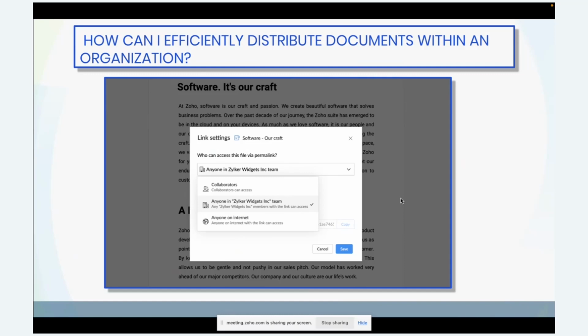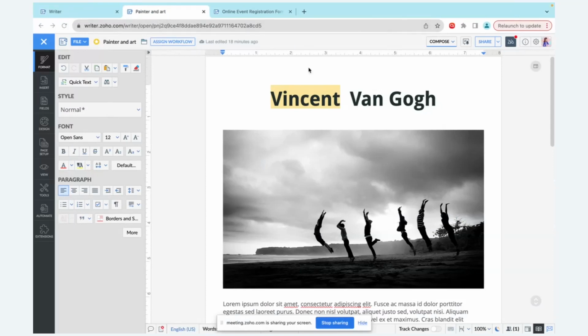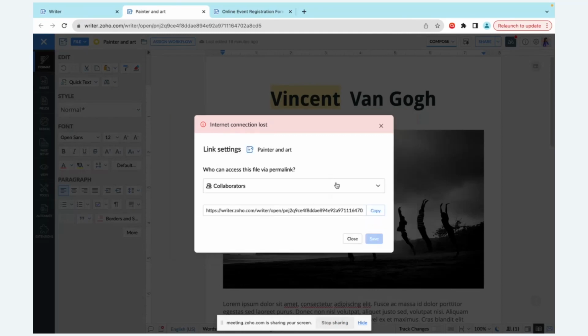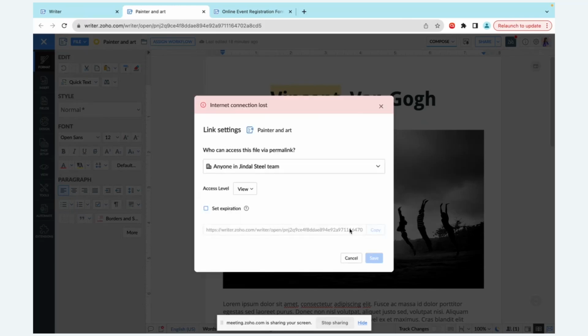Let me just quickly jump into the document and show you how you can make use of these sharing settings. All you have to do is click on the share button once you are done with the creation of the document. In this, you can go to change visibility, and under that, you can select anyone within your team. When you click on this, a link will be generated, and you can copy and paste this link across your team, or make it an announcement on your internal website, so that anyone with this link will have access to the file.